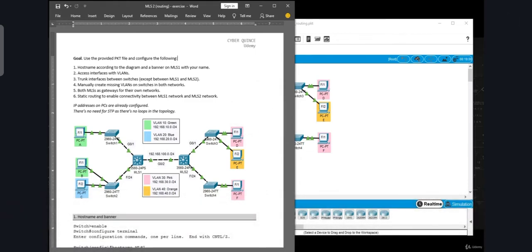Again, we'll get right into the exercise and I'll explain the new commands as we go. Let me explain the topology and our goals for this exercise before we start. First of all, we have two MLSs here. But what is different this time is that there is a layer 3 link between them.